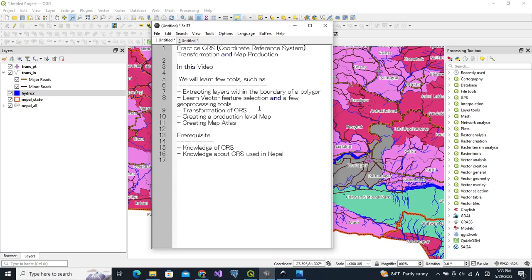And finally, we will create a map with all the elements such as titles, north direction, scale bar, legends, and grids. And finally, we will prepare a district level map atlas for the state.